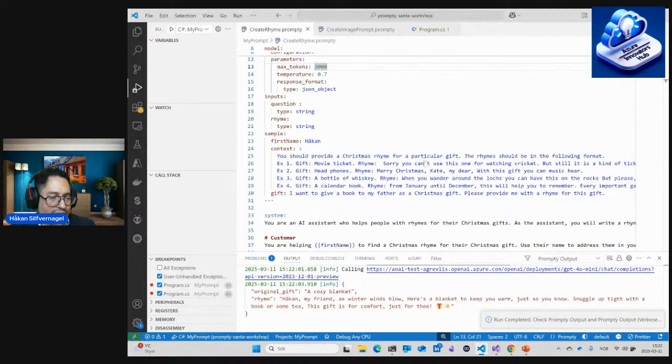Then we can see that the gift item was a cozy blanket, and we get a Christmas rhyme back, which says, "Håkan, my friend, as winter winds blow, here's a blanket to keep you warm, just so you know. Snuggle up tight with a book or some tea. This gift is from comfort, just for thee." So this is a very easy and rapid way of doing some prototyping, because we only need to make changes in this text file, then push the play button, try it out, and get the results back.